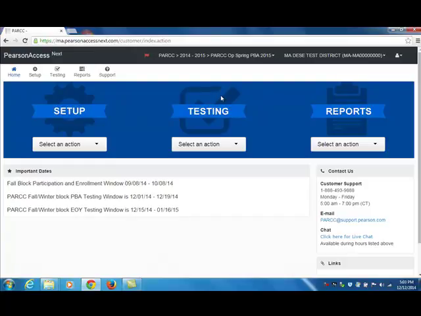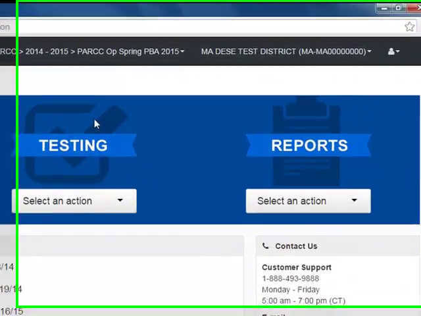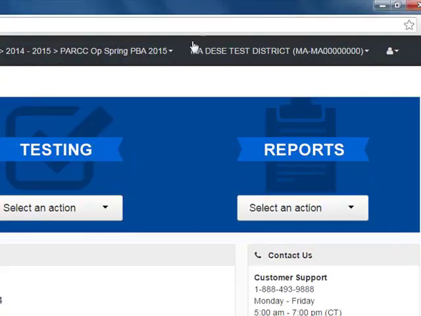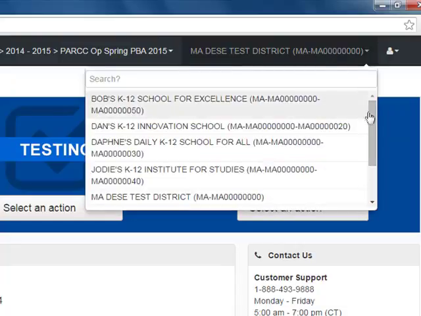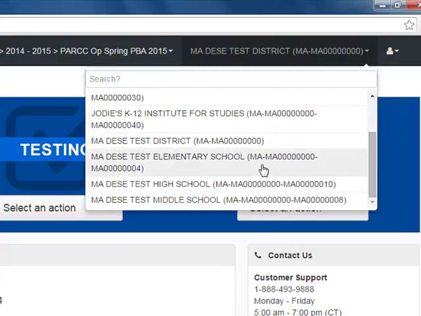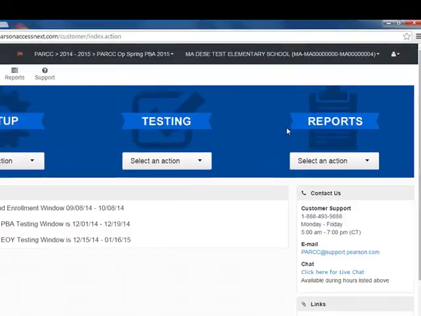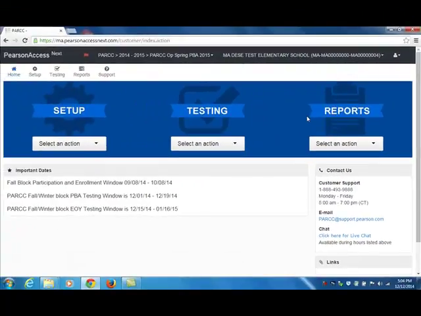If you're a district level user, you can export all students in your district or only the students in one school. To export all students in the district, make sure the district name appears. If you want to export students at a school, click on your organization's name and select the school from the list that appears. If you're a school level user, you can only export students from your school.